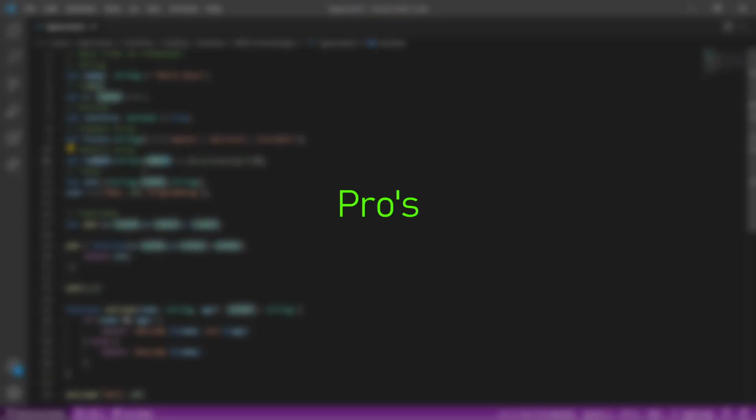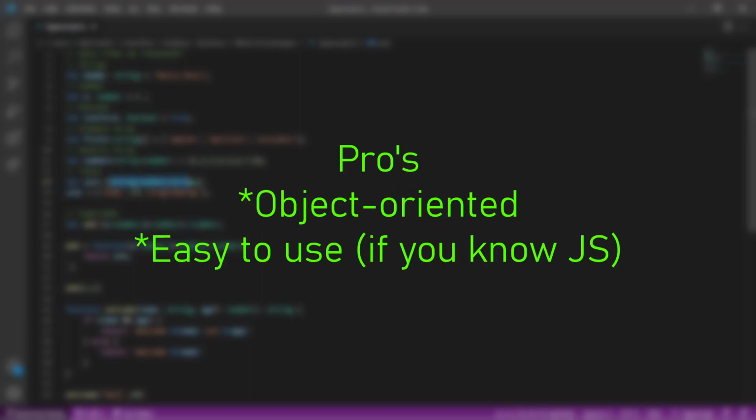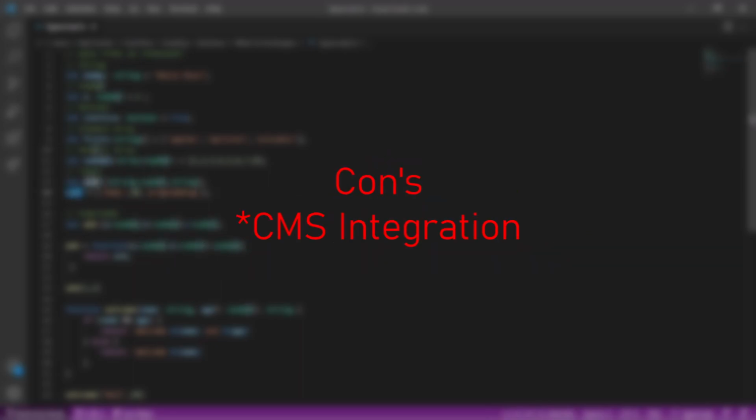Some pros of TypeScript: it utilizes object-oriented programming. It is simple to use, given that you know JavaScript, as it is written the same as JavaScript. Some cons: it can be quite hard to integrate and use with a CMS, which is a content management system.